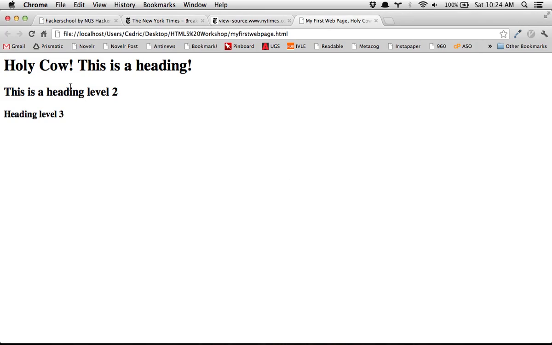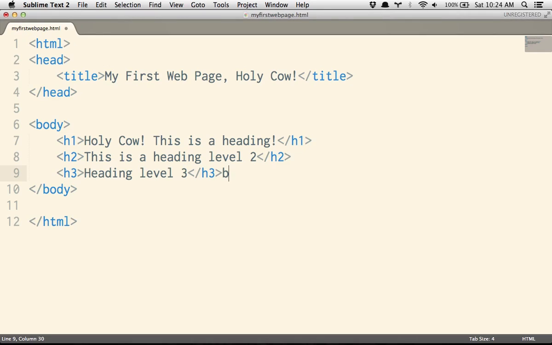So, what do you notice about these three things? The first one is an H1, a level 1 heading. The second one is a level 2 heading. And the third one is a level 3 heading. And the level 1 heading is a lot bigger than the level 2 heading. And the level 2 heading is a lot bigger than the level 3 heading. And in fact, you can go on. The bigger the number, the smaller the heading. You can go all the way down to H6. But sadly, there's no such thing as H1000.